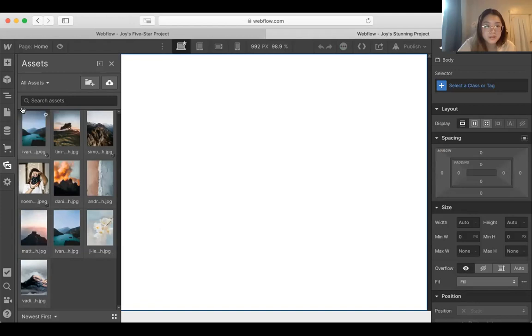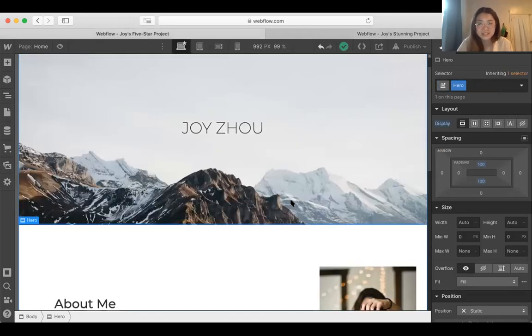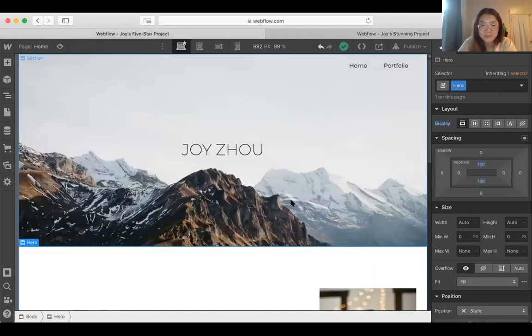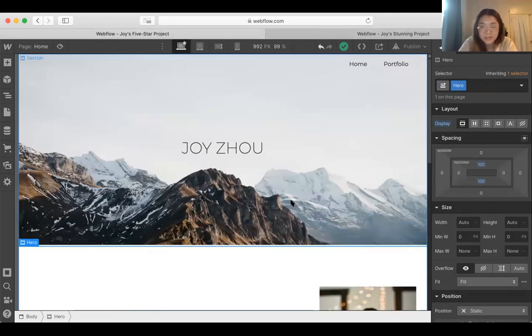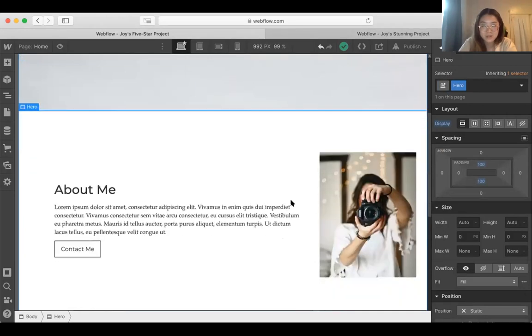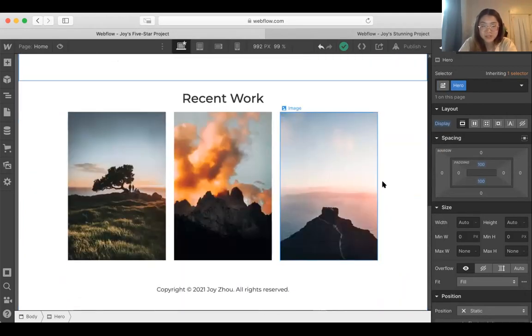Okay, so now that those are imported, we're going to get started. And first of all, I'll show you what it's supposed to look like. This is our final result of what everything's going to look like. You have a little landing page with a nice photo in the background. Then you go down to a little about me, and just a little splash of recent work.